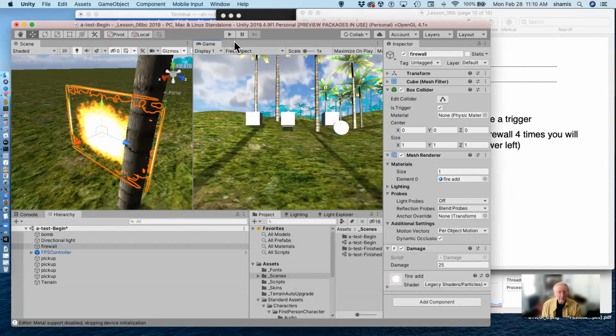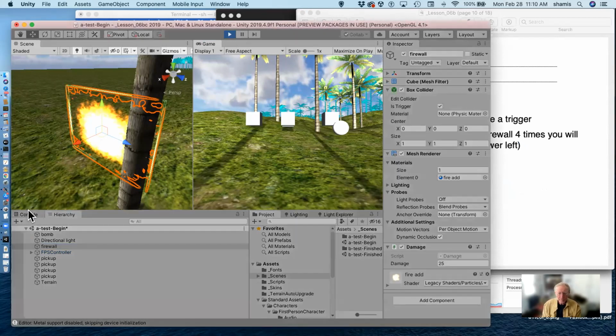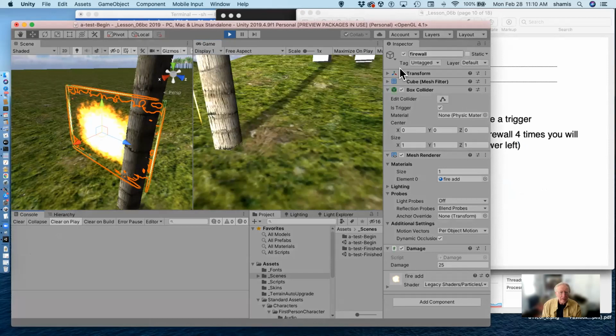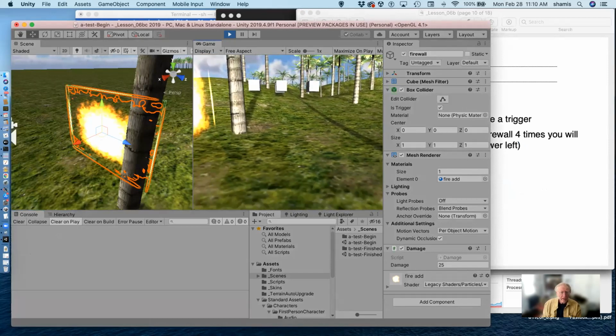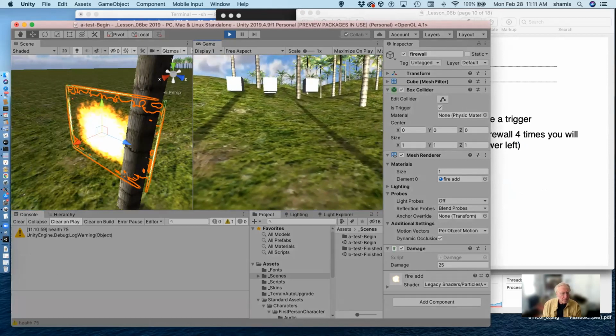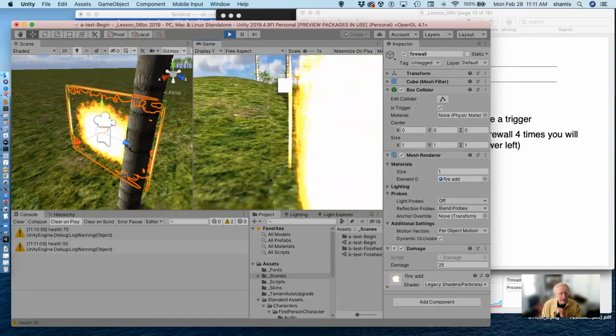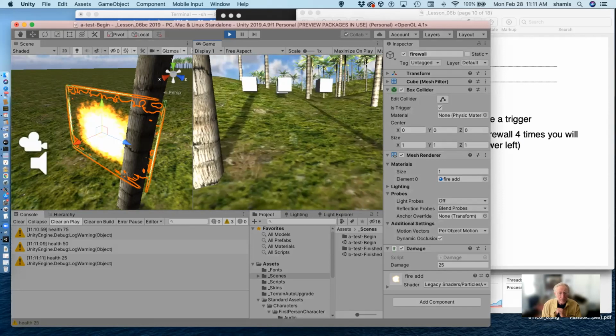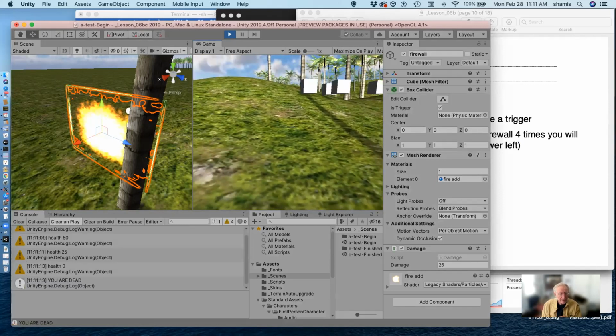And if I play here, and let me watch the console. If I play here and go over and pass through the wall, because I had that debug on my player status, it's printing that the health is now 75, the health is now 50, the health is now 25, the health is now 0, and it's printed the message, "You are dead."